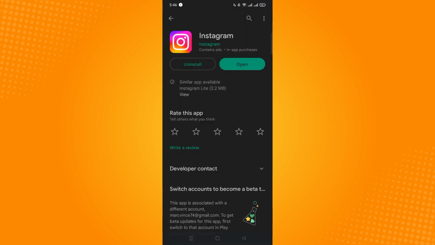All you have to do is to go to your Play Store and type in Instagram. Now if you see an update button, you have to click on that and wait for it to be updated. As you can see, I don't have any update button, which means my Instagram application is updated. So if it's updated, we can now go to our tutorial.